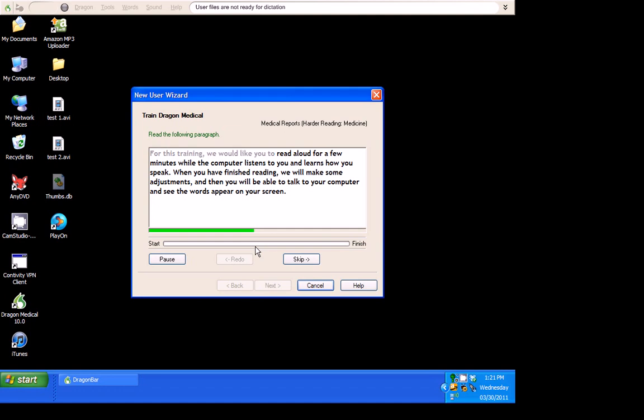For this training, we would like you to read aloud for a few minutes while the computer listens to you and learns how you speak. When you have finished reading, we will make some adjustments, and then you'll be able to talk to your computer and see the words appear on your screen.